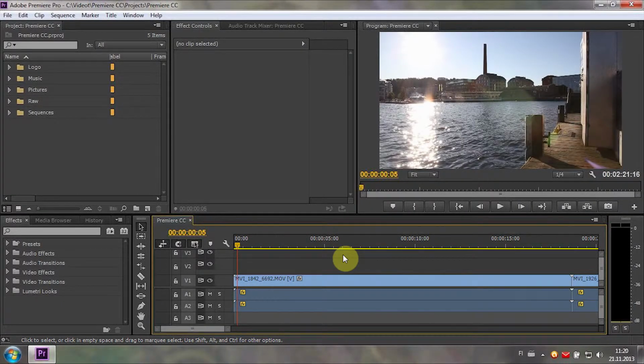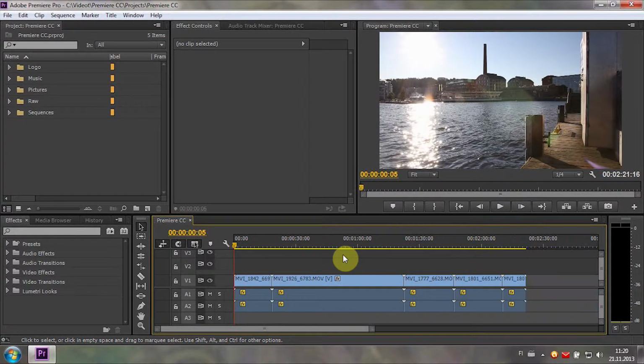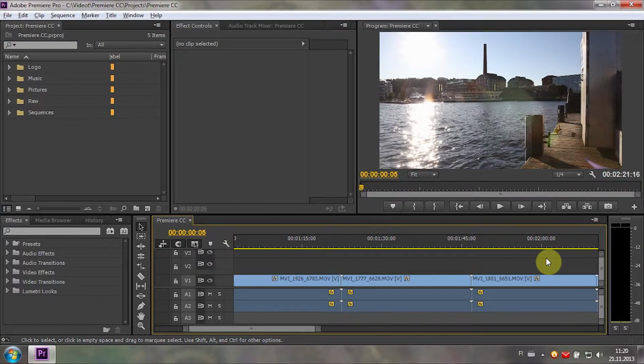Plus to zoom in, minus to zoom out, backslash to zoom to fit the sequence, and alt and mouse wheel to zoom wherever your mouse cursor is.